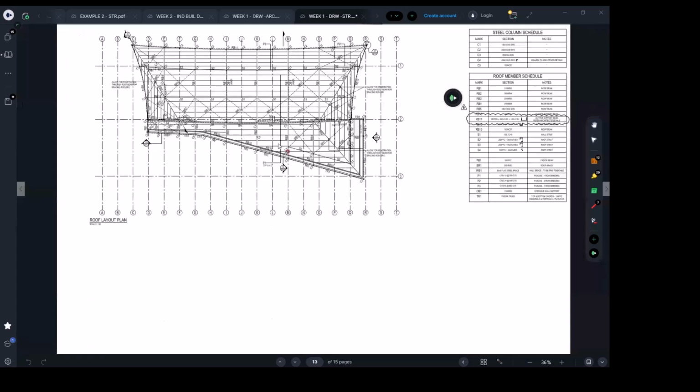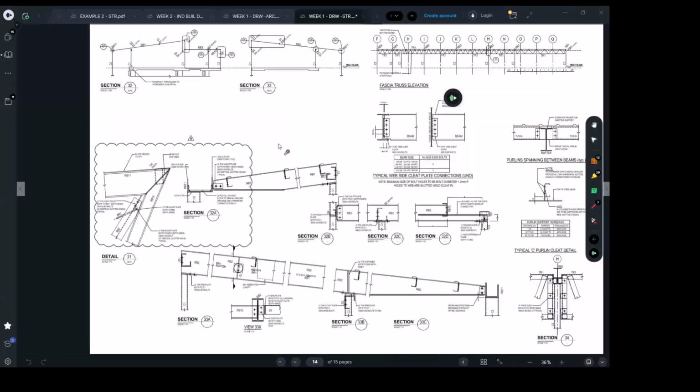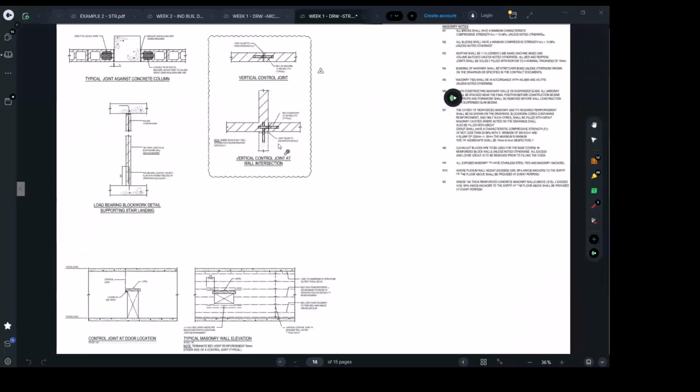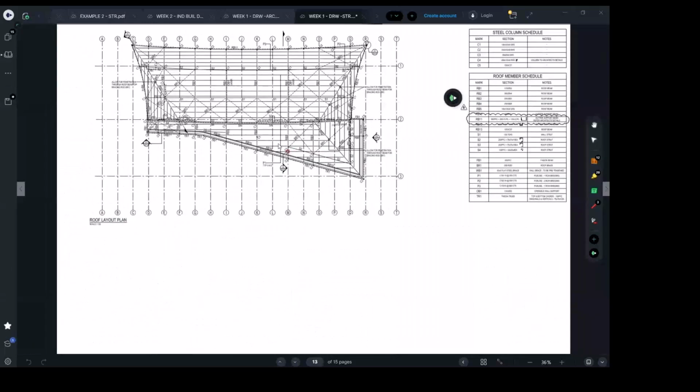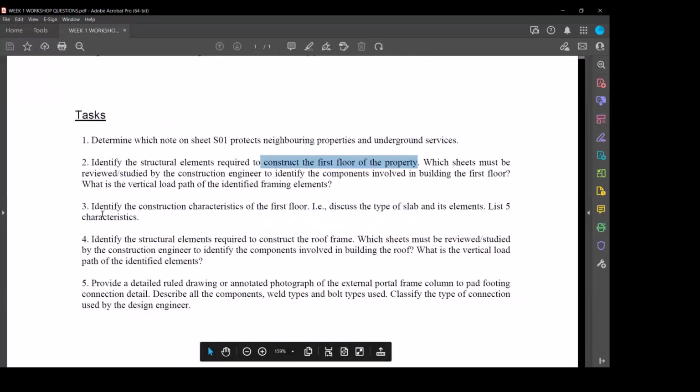That's really this plans. They are talking about the roof, which is not our topic. It's actually our topic for next week, or actually week 2 this week. This is the roof structure. Okay, let's jump back to our question number.